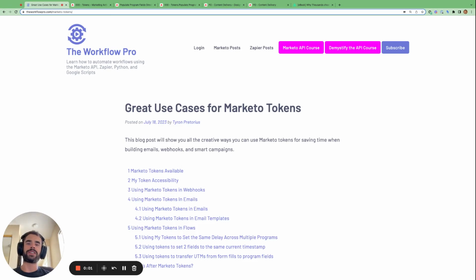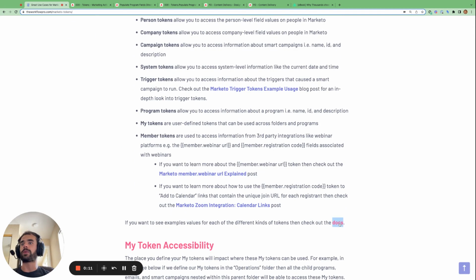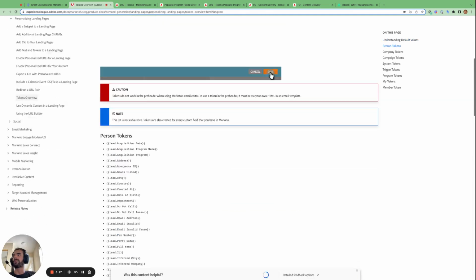All the creative ways you can use Marketo tokens when building your emails, webhooks, and smart campaigns to save you time. The very first place we are going to start off with is the Marketo docs, because this shows us all the tokens that are available within Marketo and examples for each.